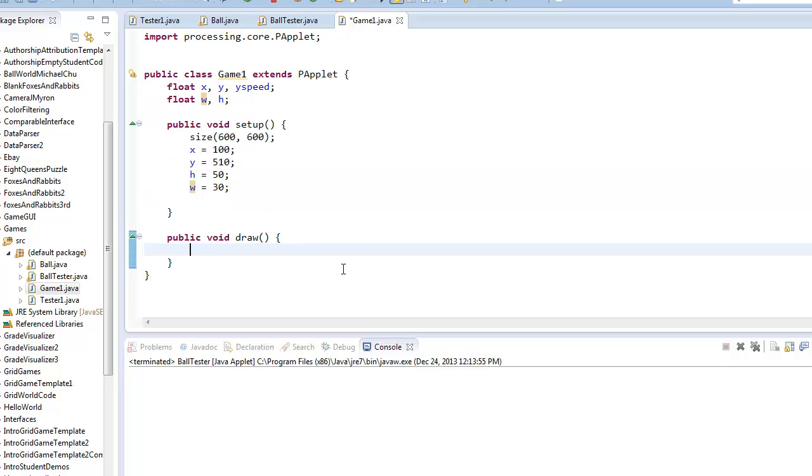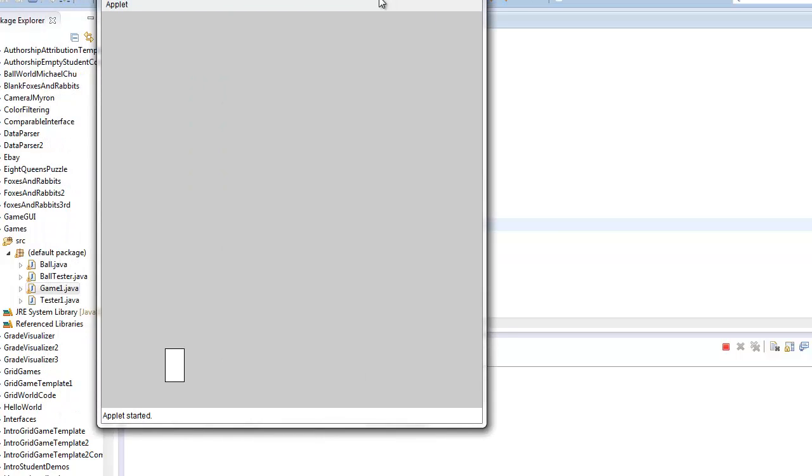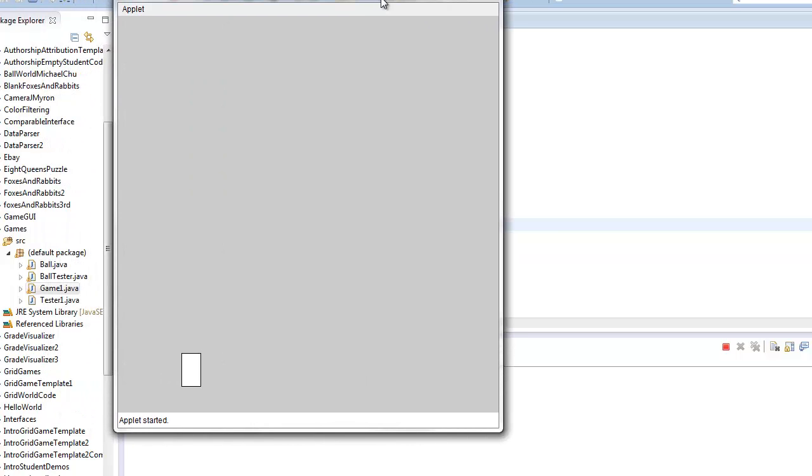Okay, let's just see if we can draw him there. So I'm going to draw a rectangle with the rect command at X, Y, width, height. And that should be enough to see him. So there he is. Seems okay for the moment. Later on, we might want to make the game be wider and shorter, or maybe we make our guy taller or something, but for the moment, that looks more or less okay.